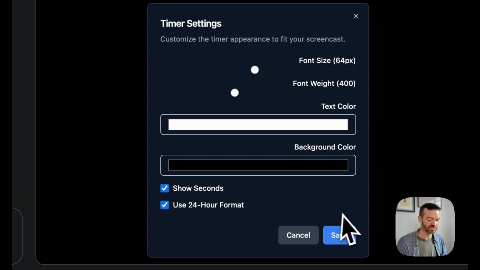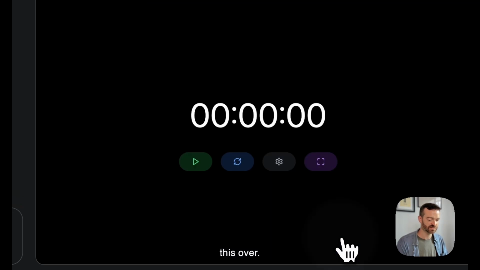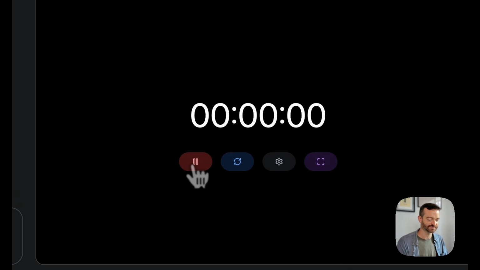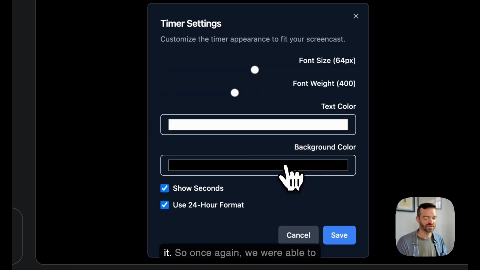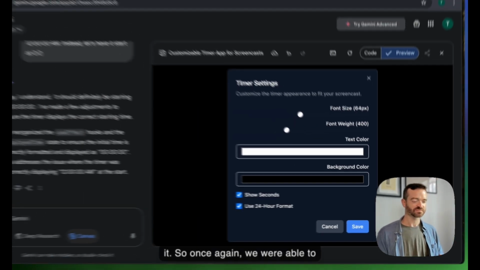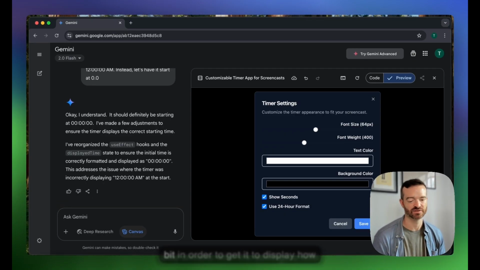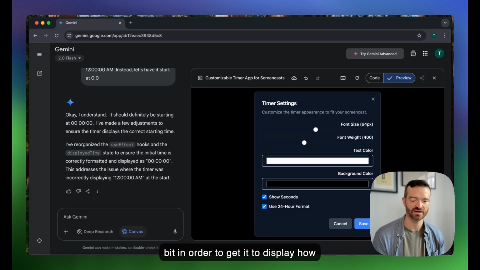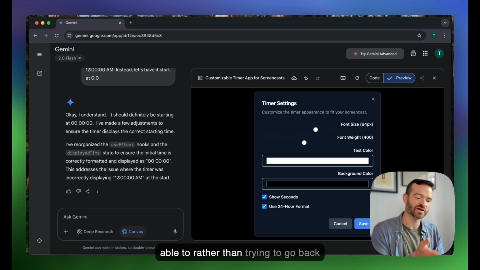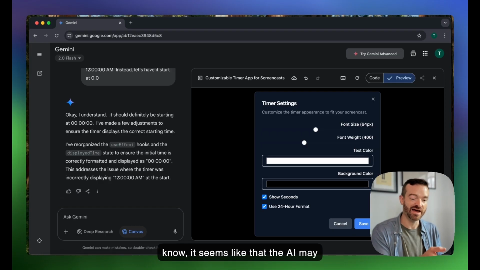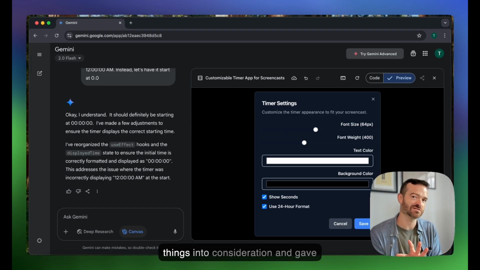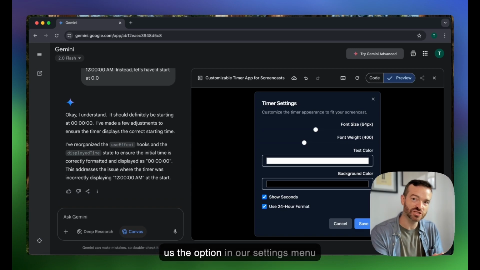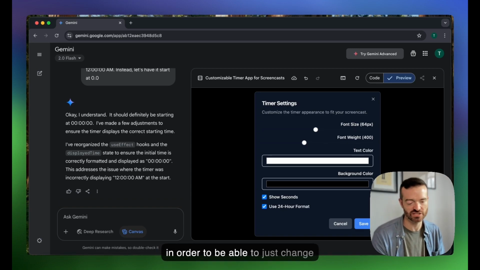Let's see if we switch this over. Got it. So, once again, we were able to play around with the settings a little bit in order to get it to display how we wanted it to. Now, this is maybe a little bit of a learning lesson for me. Rather than trying to go back and recode, it seems like the AI may have already taken all of these things into consideration and gave us the option in our settings menu to just change how it was displayed.